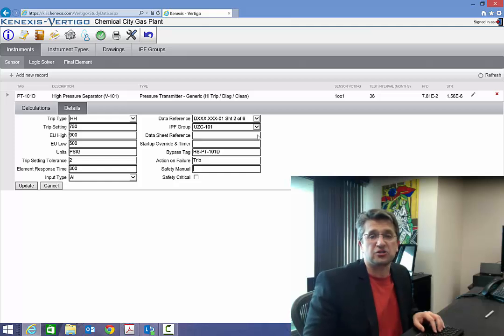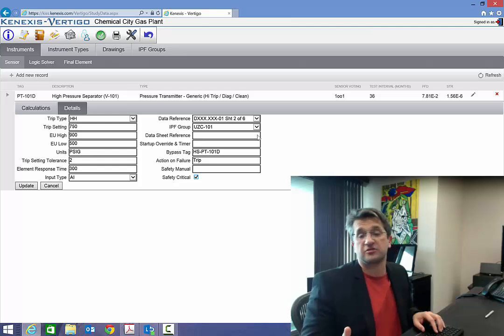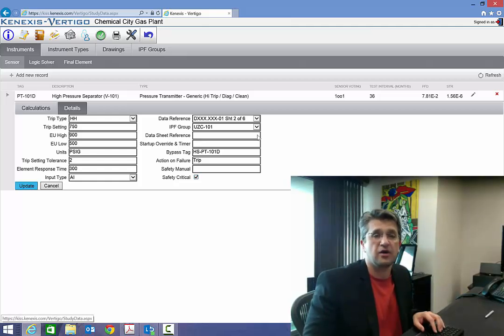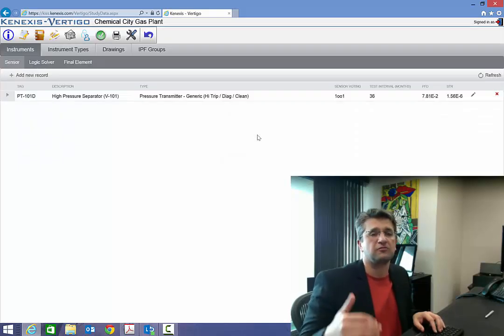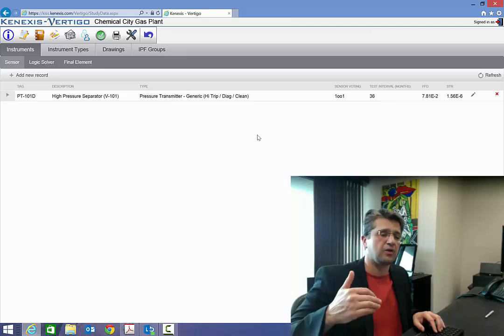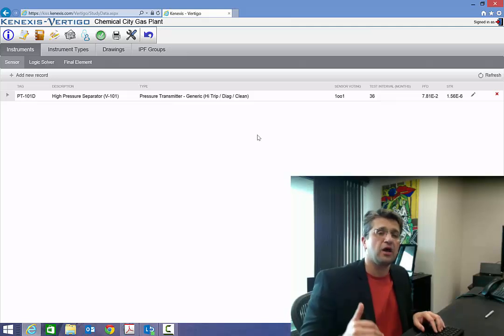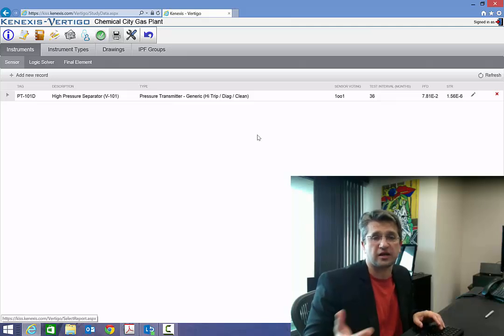And finally, there's a checkbox as to whether or not this device is safety critical, and we will check yes that it is. When we hit update, now we've entered in some of the SRS information for that instrument, and we can use that information when we're generating our reports in the reporting section for the safety requirement specs. So I've defined a sensor.